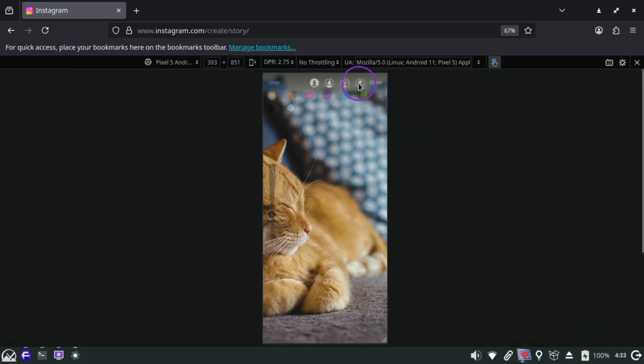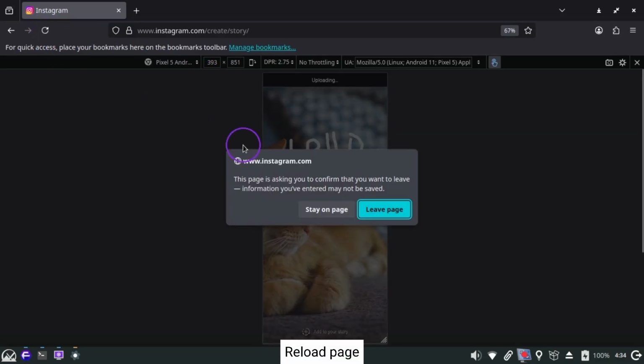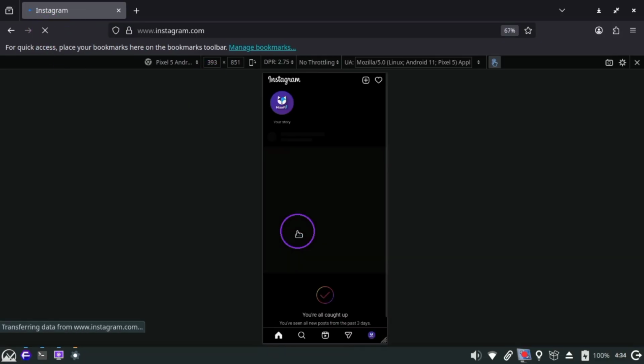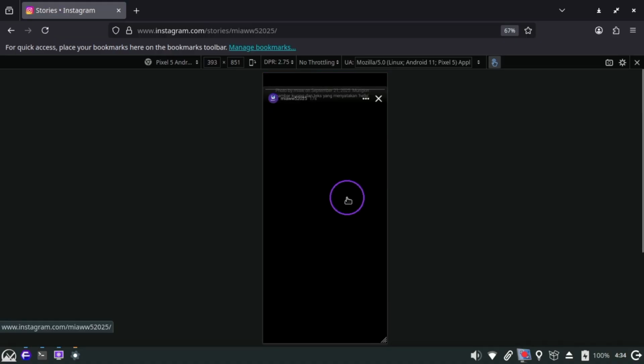You can add text, stickers, or drawings. And when you're ready, click Share to post your story. That's it! Your Instagram story is now live.